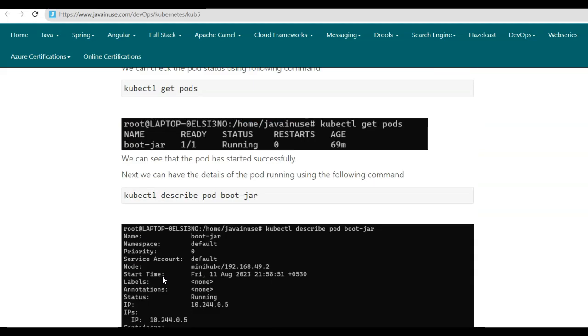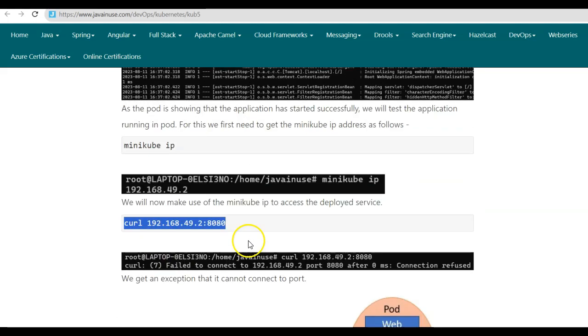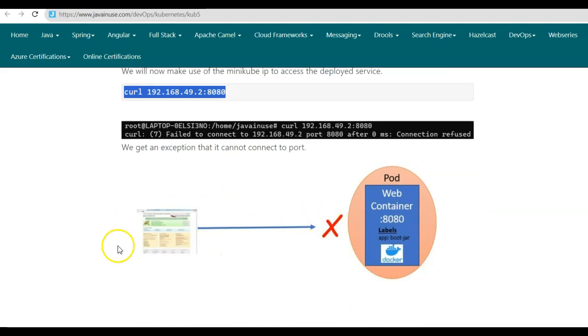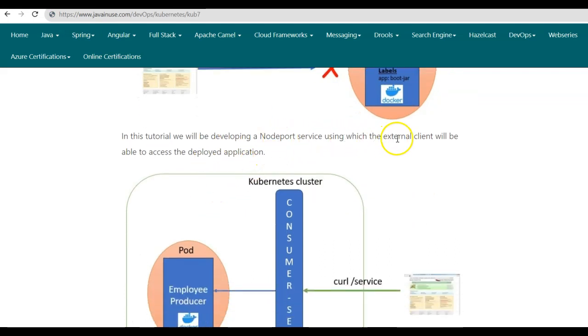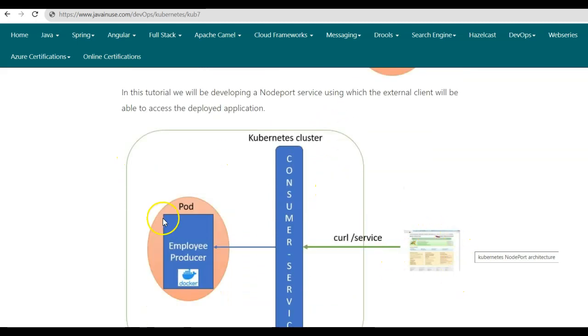When we had deployed this application, later we tried to access it using the curl command. When we tried this from the external application, it was not able to access the application that was running on Kubernetes pods. In this tutorial, we'll be developing a node port service using which the external client will be able to access the deployed application. Now the external client will not directly call the application that is running on the pod. Instead, the external client will make a call to the node port service that we'll be defining, and the node port service will then forward this request to the application that is running on the pod.